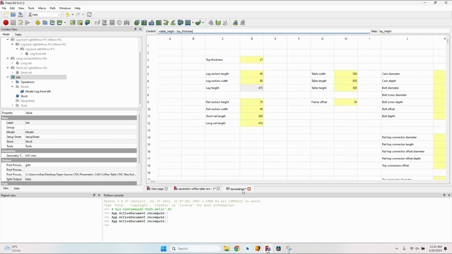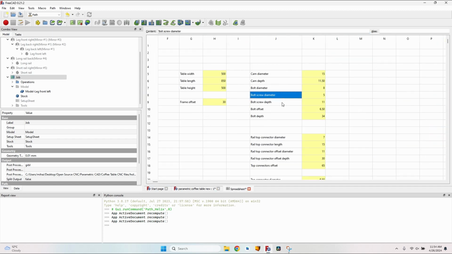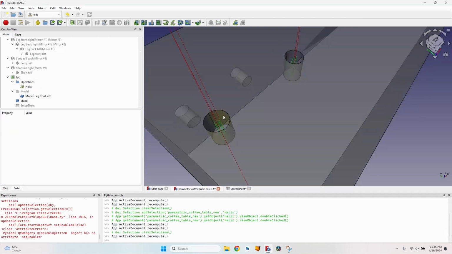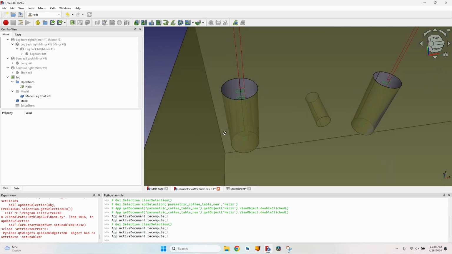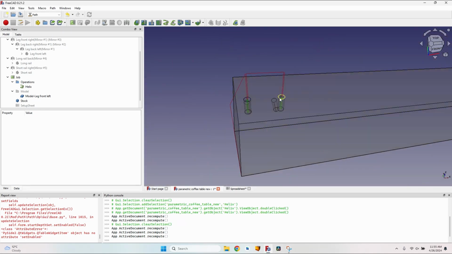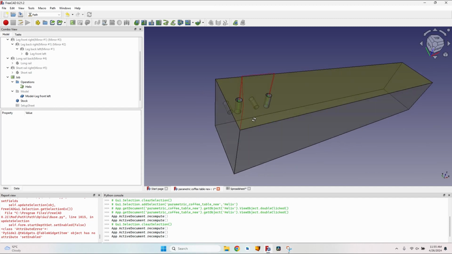First of all, I'll change the diameter, which is bolt screw diameter, and bolt screw depth. Let's give it an 8 millimeters diameter. The radius of the helix updated. Let's change its depth. Let's give it a 20 millimeters depth. Go back to the 3D view. You can see the path updated. So everything in this operation is parametrical.